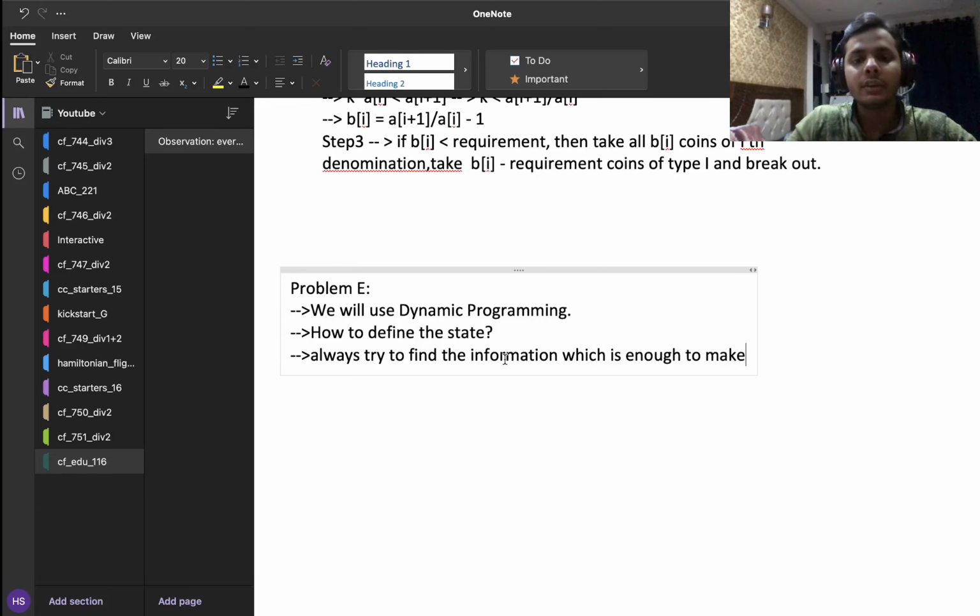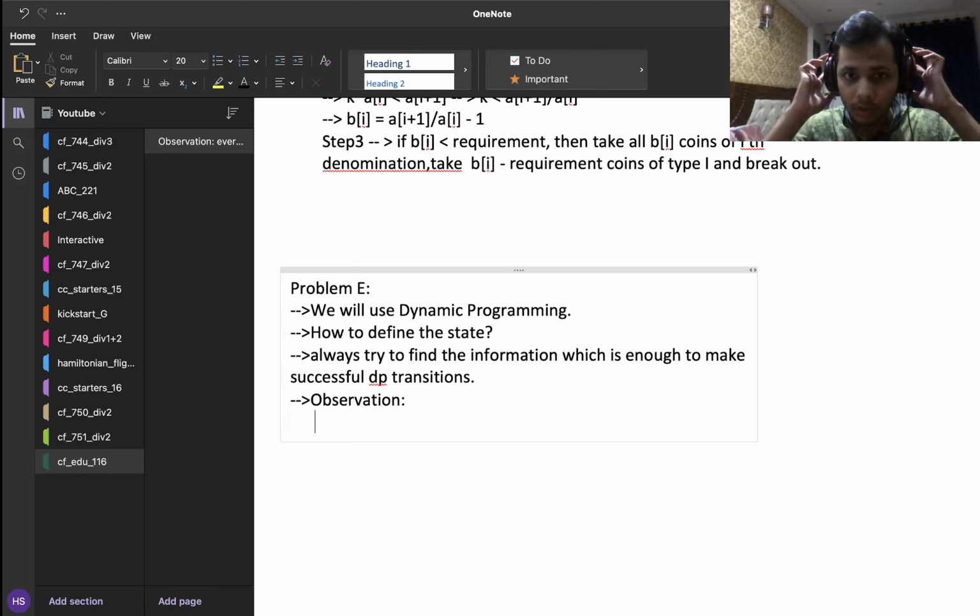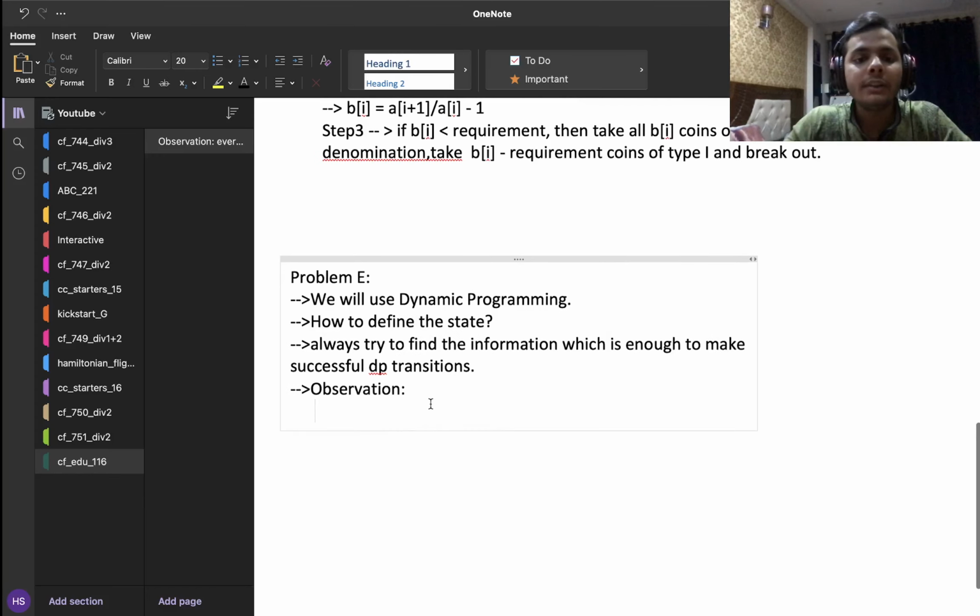So we try to find out the information which is relevant to make successful transitions. And for that, we will again make an observation. Let's say we are in the first round. In the first round, we have n people, right? All these n people are going to inflict some damage to all the other people. Every person will inflict a damage of 1 to all the other heroes.